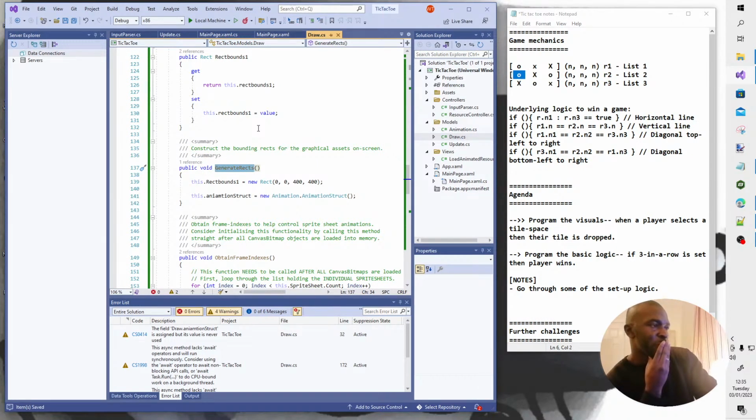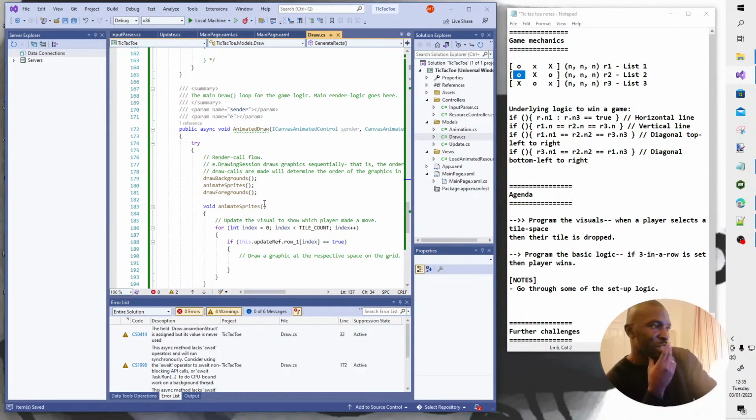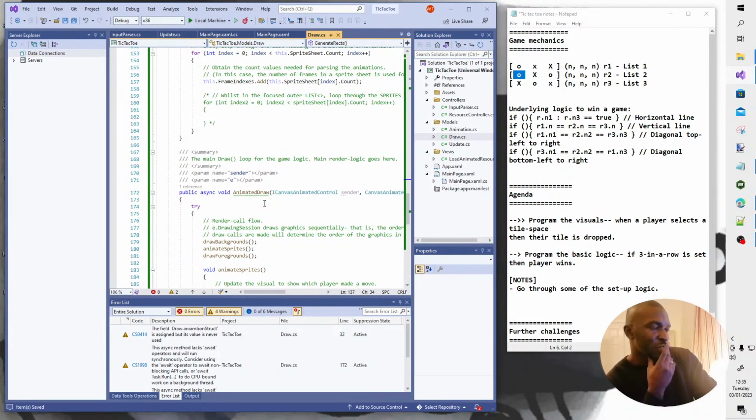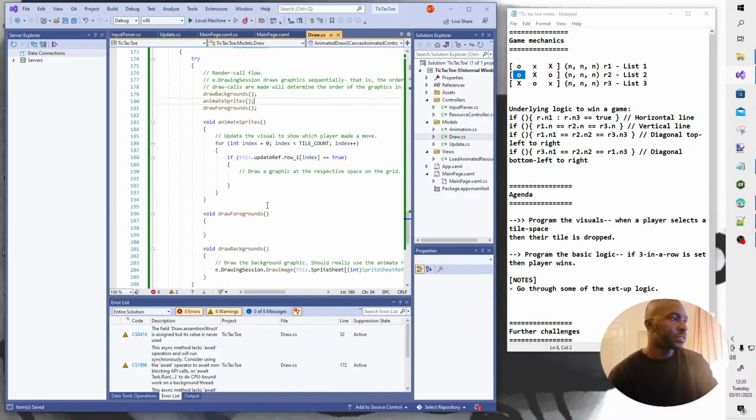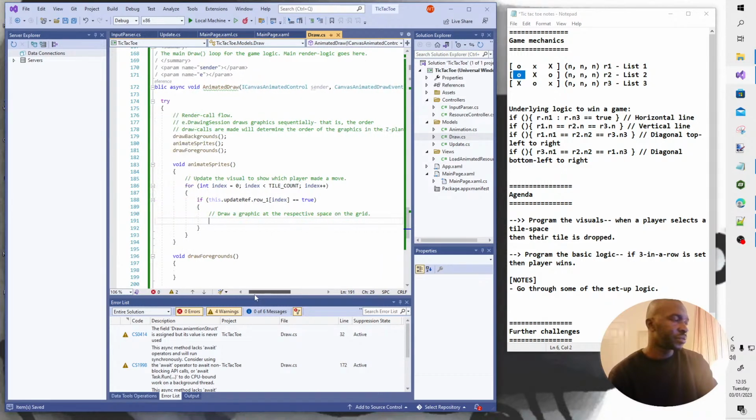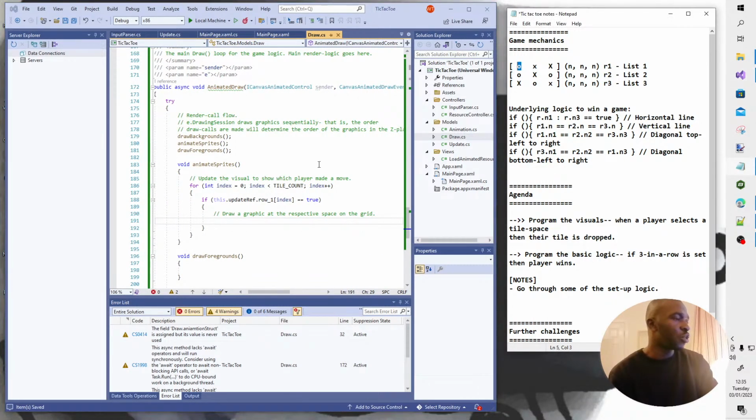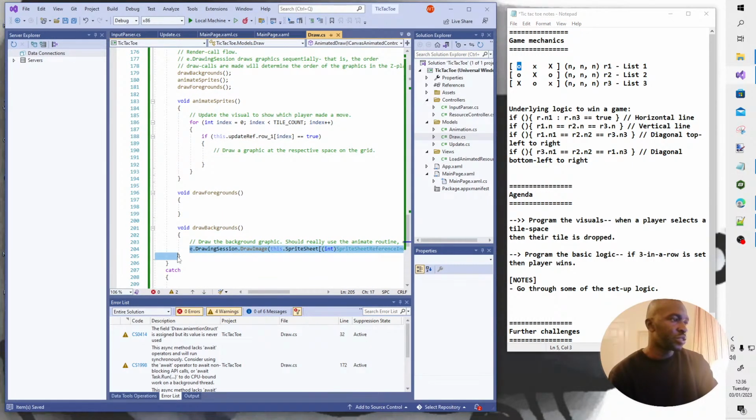Animate, I'm probably not gonna call my animation routine. It is a bit OTT at this point. And so I'm gonna just kind of focus on getting everything together before I start making things more coherent. So let's see. So we know we're here, row 1, slot 1, draw graphic at the respective grid. Get my draw core stuff.